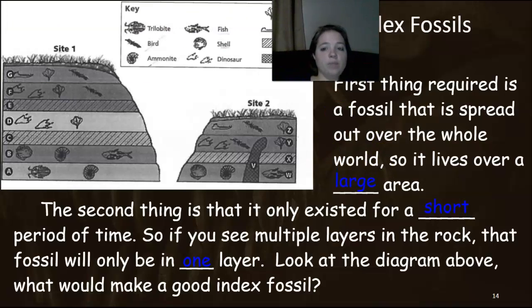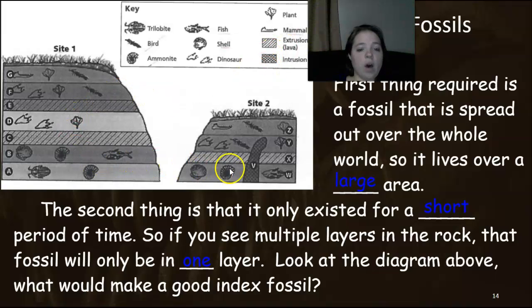So let's look at this diagram right next to my face. You have a bunch of different fossils. You've got trilobites, birds, ammonites, fish, shell, dinosaurs, mammal. And it shows you extrusive lava and intrusive right here. Just looking at these, we can start crossing things out. A trilobite's right here. Maybe a trilobite could be one. Do I see a trilobite in any of the other layers? No. So yes, the trilobite could be one.